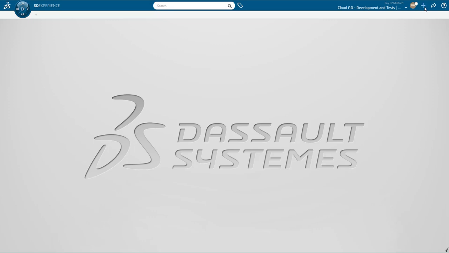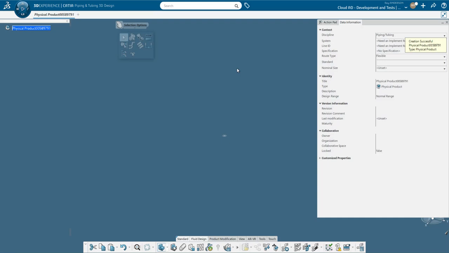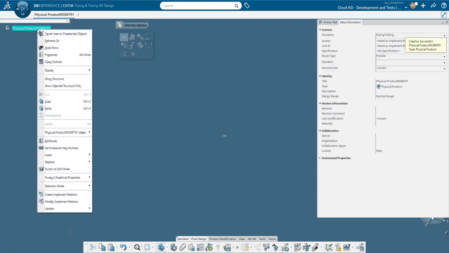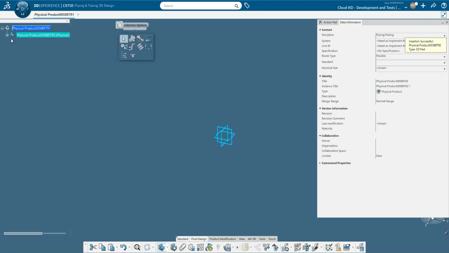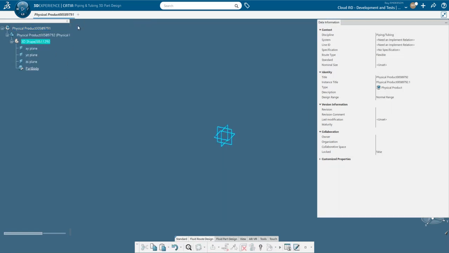Now, let's create a new product. And then inside of this, I'm going to insert a part. Let's try it. Insert a new part, which inserts a product object. Okay, it's making sense now.